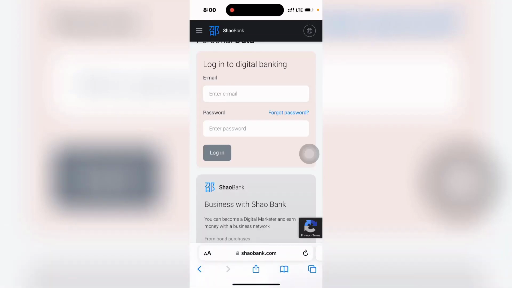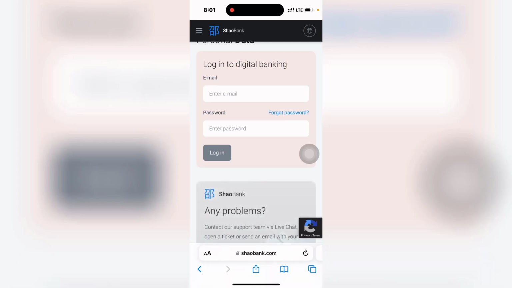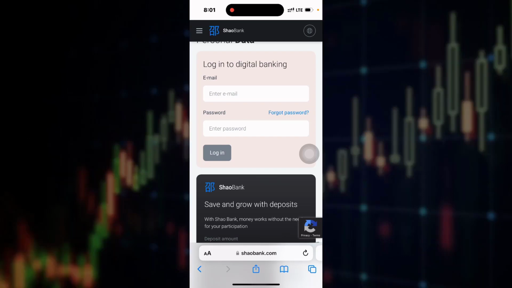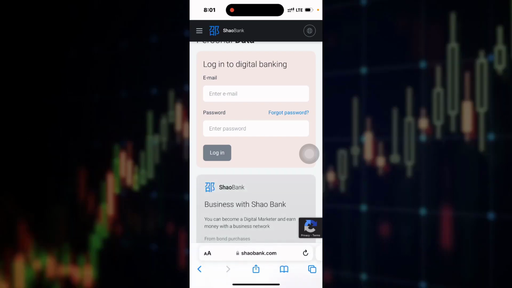The name of this platform is known as ShaoBank's, and please keep it in mind, I am in no way a financial advisor. I'm in no way advising you to invest your money, but you can do your own deep research before you invest any funds into any platform. You cannot be held responsible for any gain or loss you acquire from these platforms.